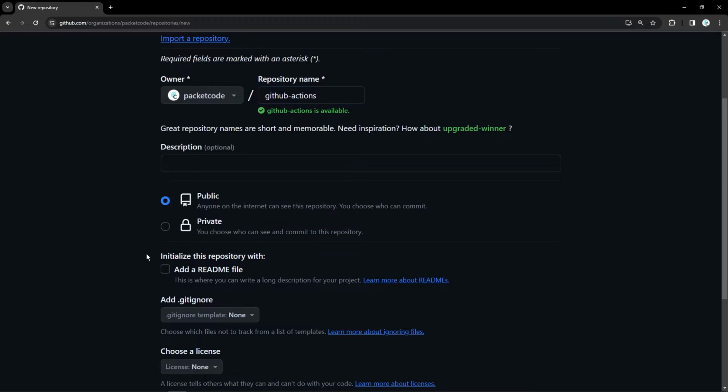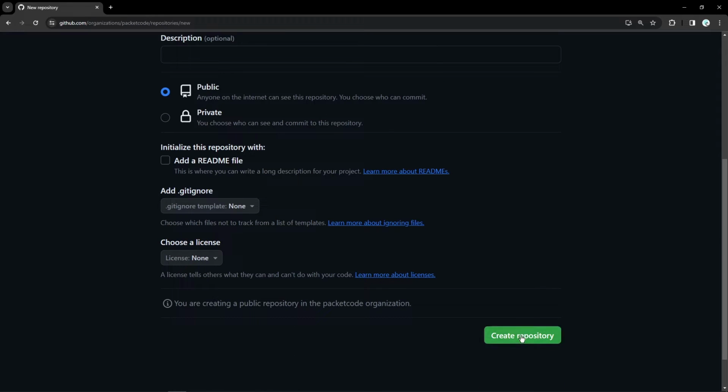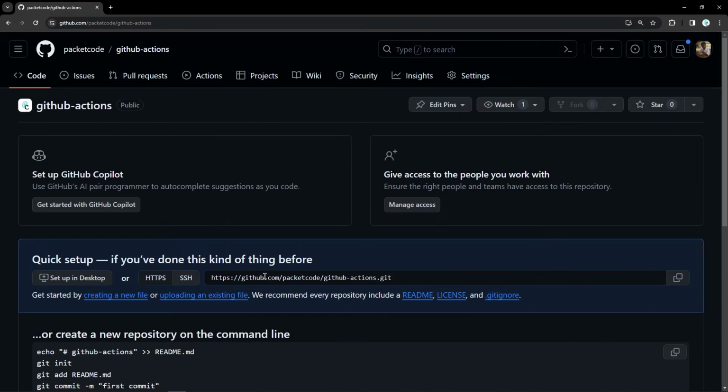I'll keep it as public. Let's not create a new README file and click on create repository. Now the repository is ready. So there is an Actions tab here, right? Whenever we have some code inside the repository, you can go to this tab and do some actions.